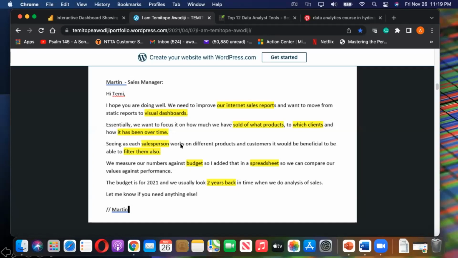Seeing as each salesperson works on different products and customers, it will be beneficial to be able to filter them also. We measure our numbers against budget, so I added that in a spreadsheet so we can compare our values against performance. The budget is for 2021 and we usually look 2 years back. So pretty much what this is saying is that the manager needed me to work only on 2021 to create a dashboard for the sales team.